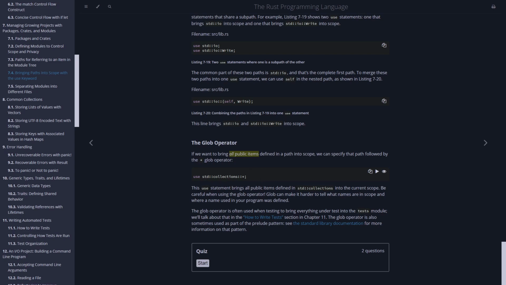into the current scope. Be careful when using the glob operator. Glob can make it harder to tell what names are in scope and where a name used in your program was defined. The glob operator is often used when testing to bring everything under test into the tests module. We will talk about that in the how to write tests section in chapter 11. The glob operator is also sometimes used as a part of the prelude pattern. See the standard library documentation for more information on the pattern.